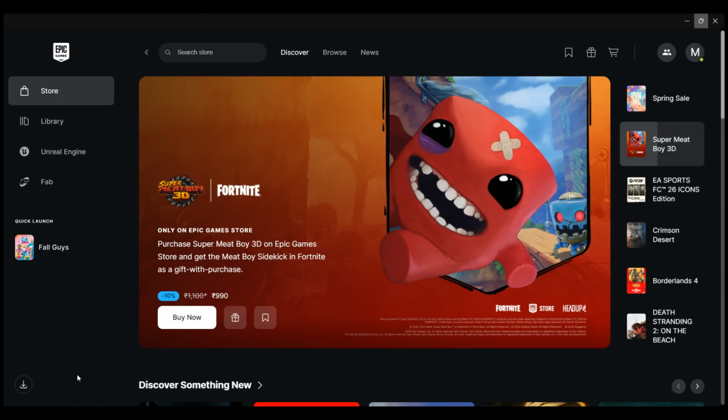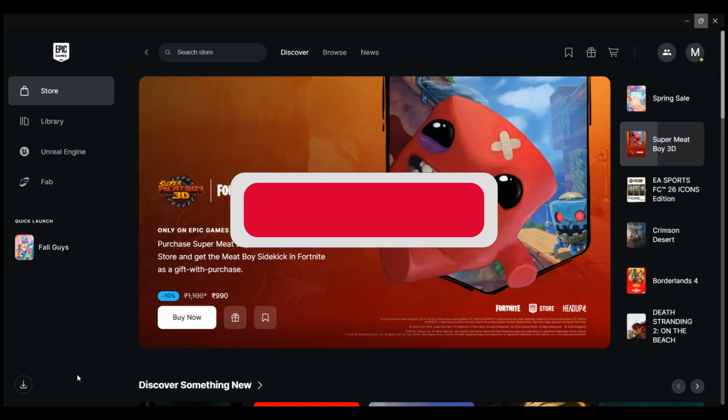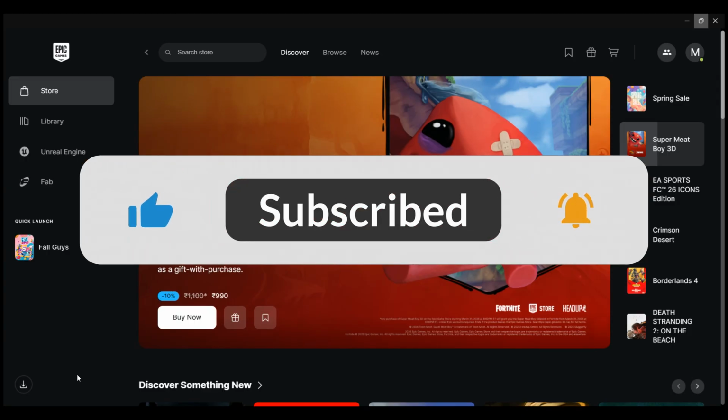The important thing to know right away is that you cannot stay logged in to both Epic Games accounts at the exact same time on one launcher session, but you can switch between them quickly whenever you need to.